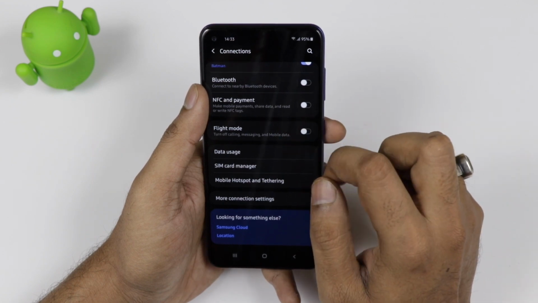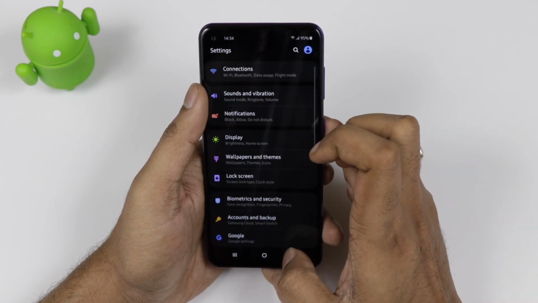This is all in part 2 of the tips and tricks for Galaxy M40.